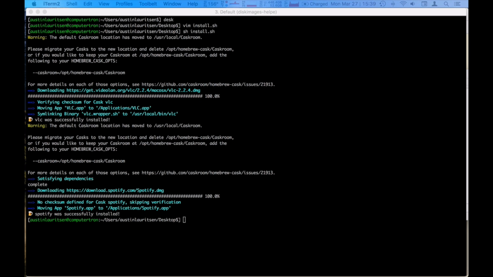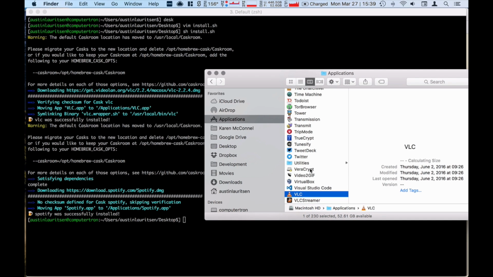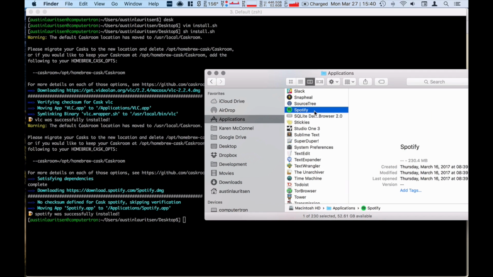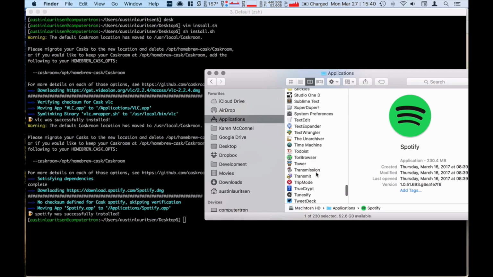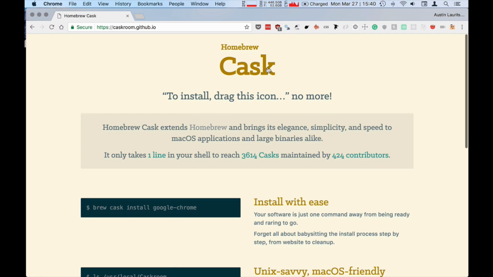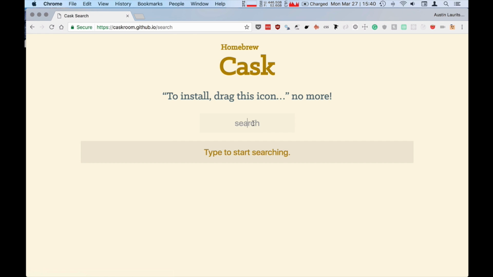All right, so that's completed, and we go to our Finder, we have VLC, and we should have Spotify installed. This is a very automated way to install desktop applications. Now, in order to find what is available on their GitHub page, caskroom.github.io, you can go to this search, and you can search for applications.